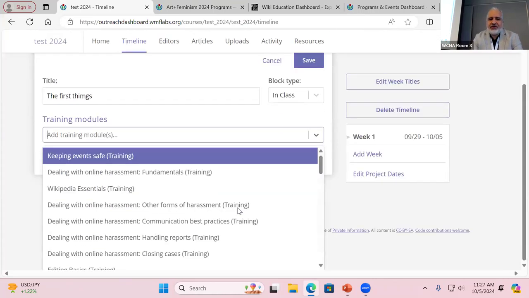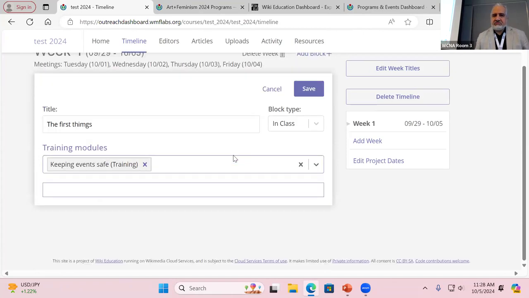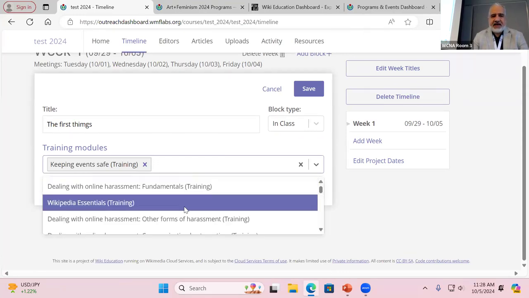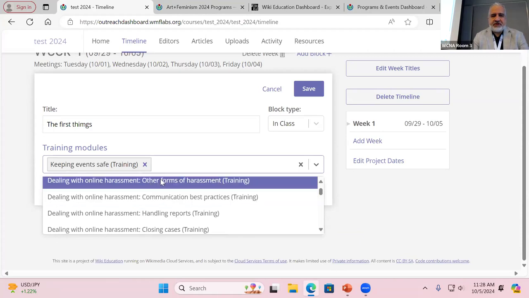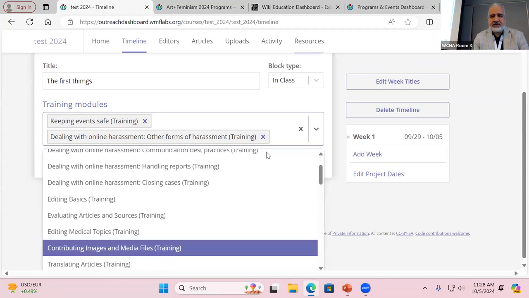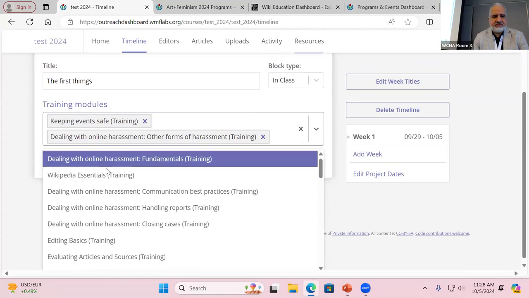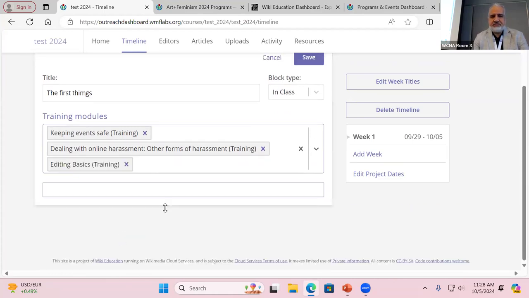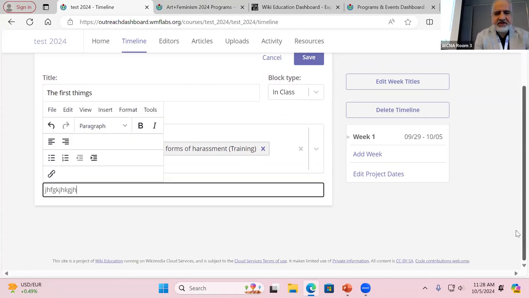And here's where you can add training modules. Now, training modules are especially for when you're working with new editors or people who aren't familiar with this area. You can add Keep Events Safe. That might be worth it even for people with some experience. And so this might be dealing with harassment. And so that might be the good basics. Editing basics. So once you do this, you can just add some text here, tell people what you want to see. I said I can't type, so I'm not going to try.